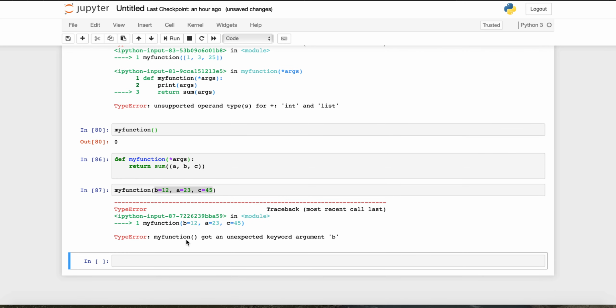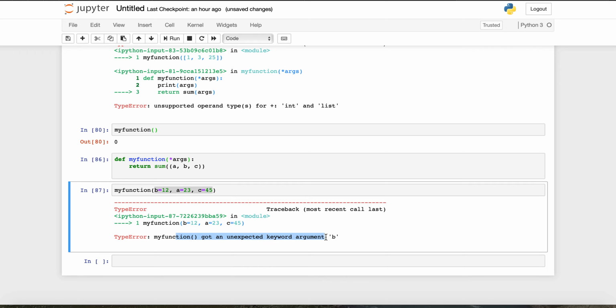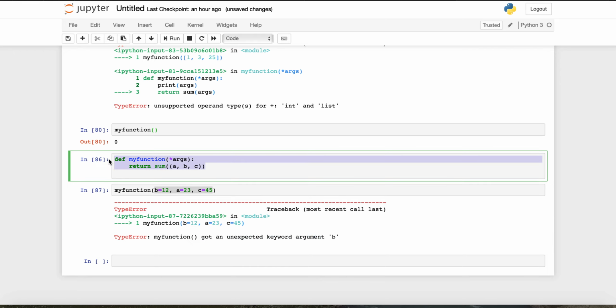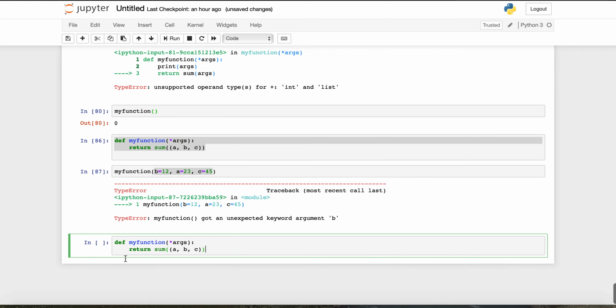So it is telling "got unexpected argument b", so it is not accepting my values. Now I am refining this function more and more. So we have another one called keyword argument. When you have a requirement from the user that you want to take keyword arguments, in that case you can use double star and kwargs.